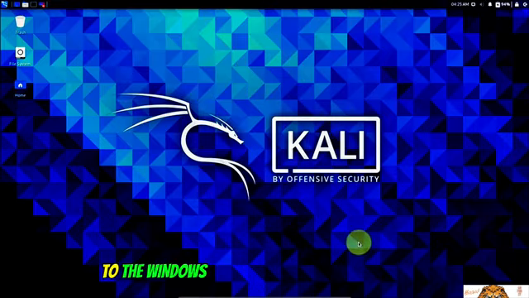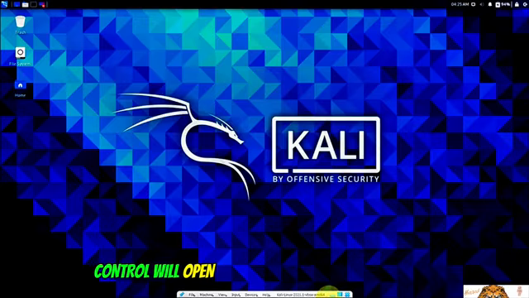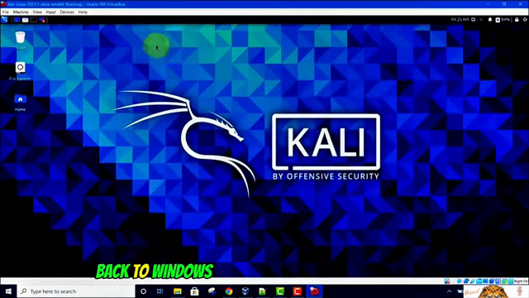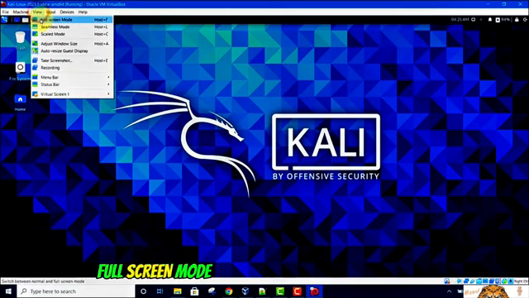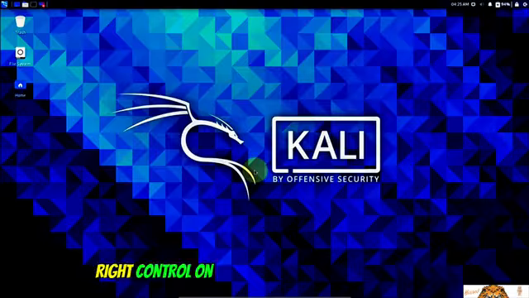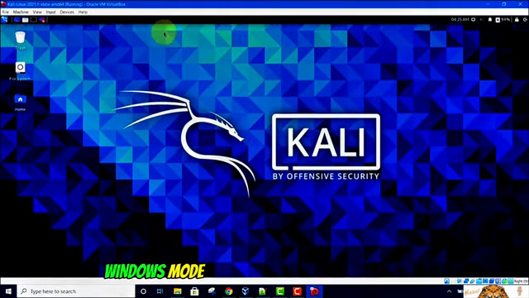If you want to go back to the Windows mode, just hold your mouse at the bottom, and this toolbar control will open up, and click on this icon here. And you go back to Windows mode. I'm going to go back to full screen mode now. The other thing you can do is Host+F. Host is the right Control key on the keyboard, and the F key will also take you back into Windows mode.